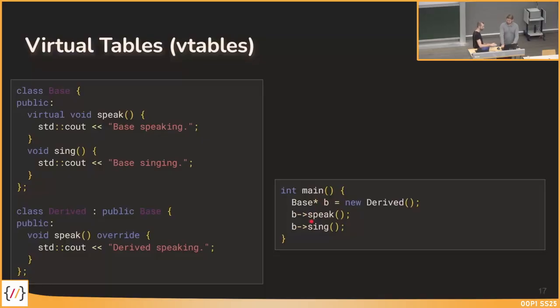So we create a derived object but store it in a base pointer. Yeah, exactly. So what we want to have here is, when we call bSpeak, because it's a derived object, we want to call this function. When we call bSing, we want to use this function here because it's not overridden in the derived class. We just want to have it from the base class. Yeah, that's the desired behavior we want to have.